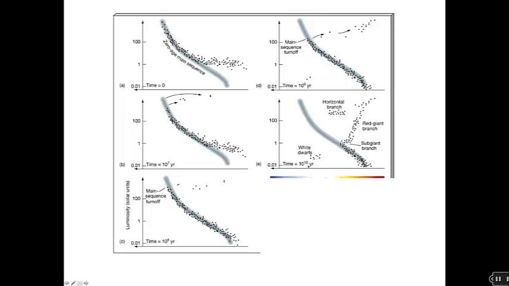And then here you can see at 10 billion years, which is basically the age the Sun will stop being a main sequence star, we've lost all of these main sequence stars, and we populated this red branch region. Okay, and that's what keeps happening.